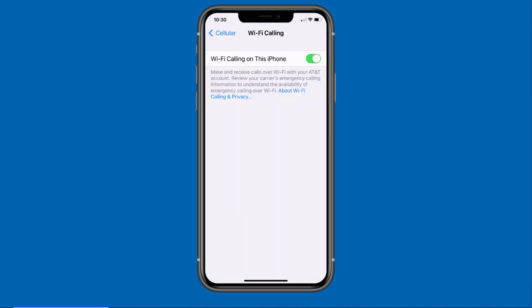I'm going to click Enable. And that allows us to now place phone calls and receive phone calls over the Wi-Fi. Once that's on, you don't have to worry about it. There's an area here where you can also update your emergency address, just in case people have to get in touch with you or they've got to reach you.